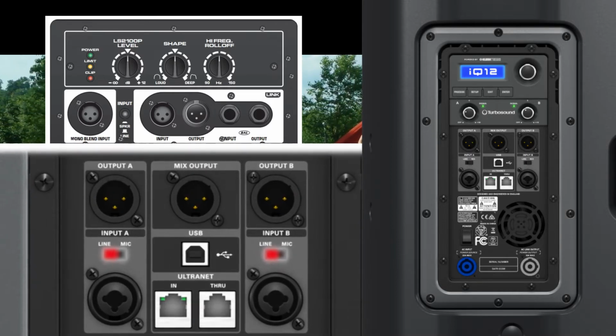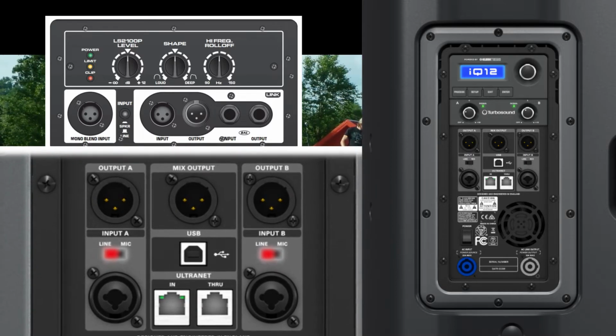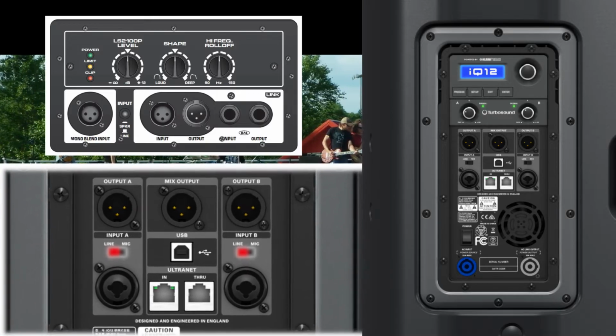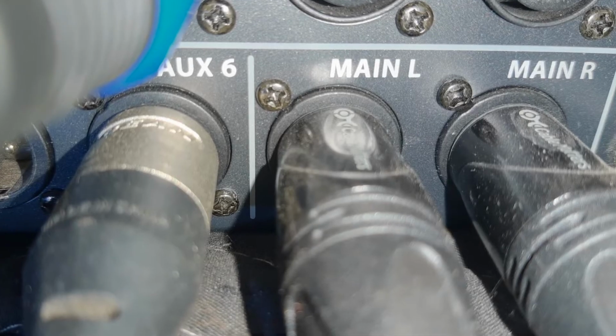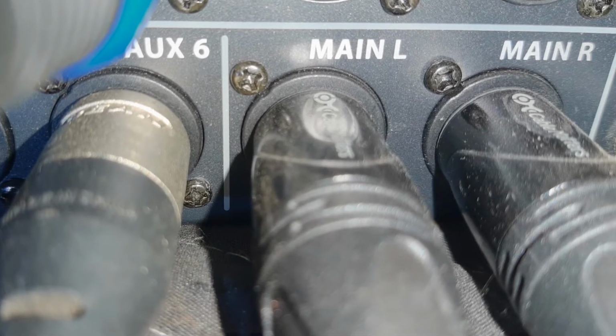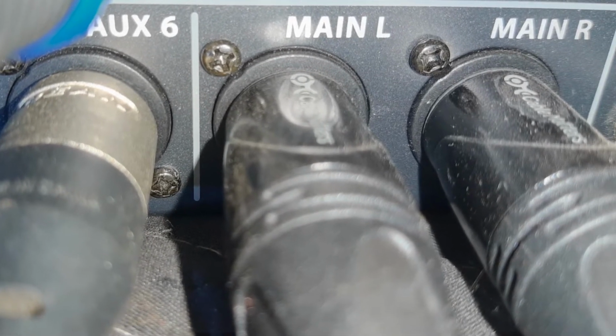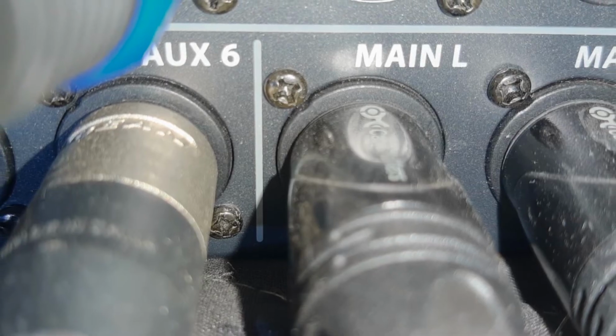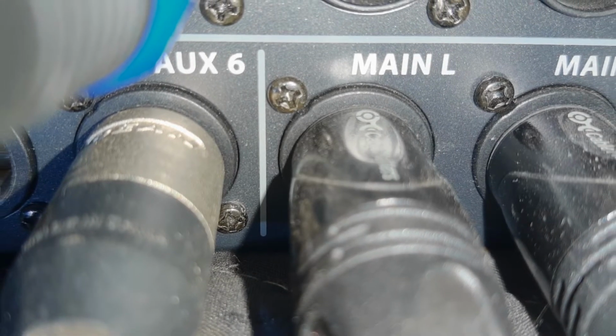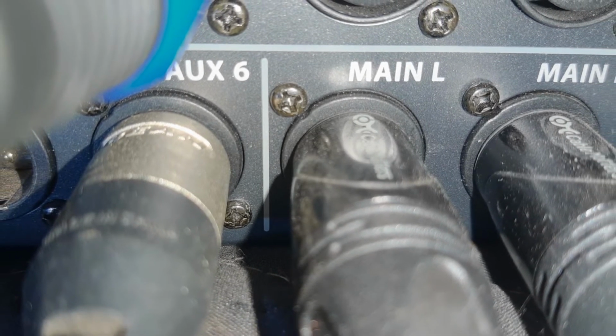Next, make sure all your inputs on your powered speakers are set to line input or that you connect to the line input. Bring an XLR line from the left output of the XR to your left side mid-high, and bring an XLR line from your right side output to your right side mid-high speaker. Now, bring an XLR line from your aux 6 out of the XR to your sub input.